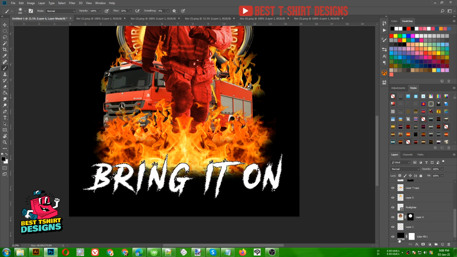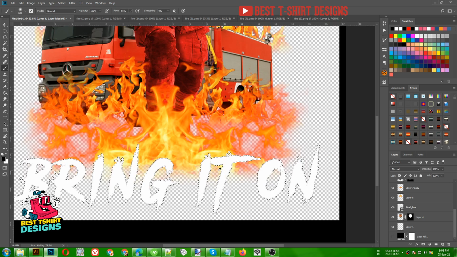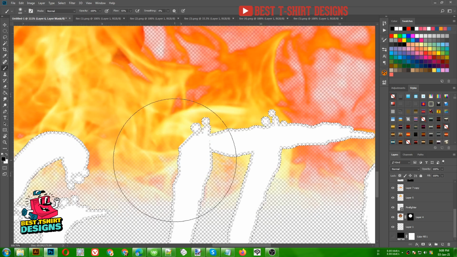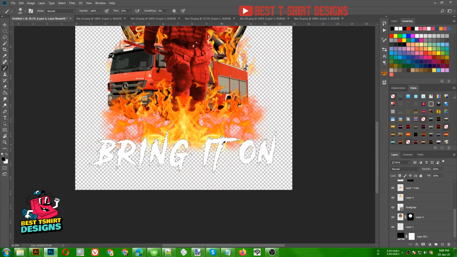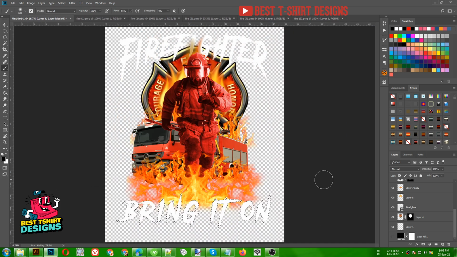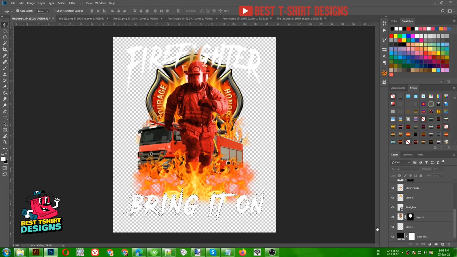If we turn off the black layer, you can see here, this is what is happening. It is erasing the fire. Basically not erasing, it is hiding the fire because we are using a layer mask. Okay guys, so this is my final design for this one.